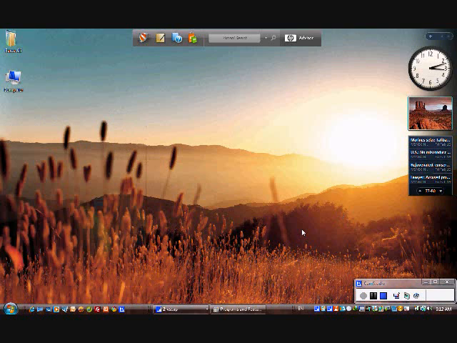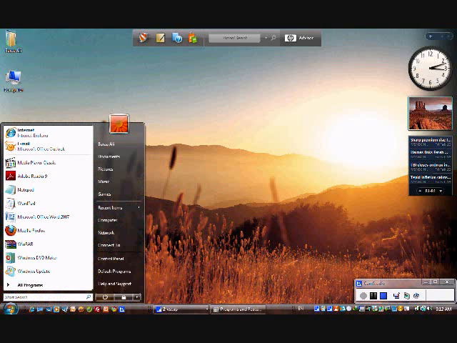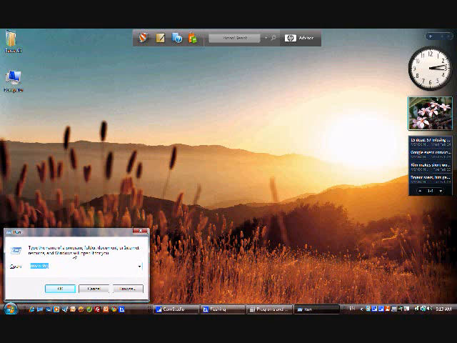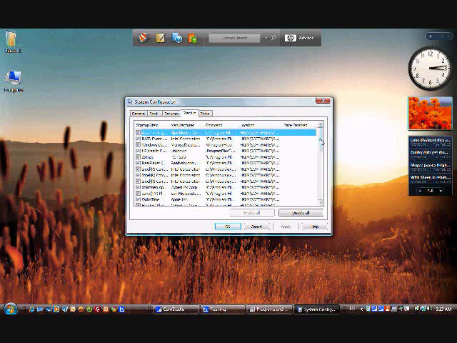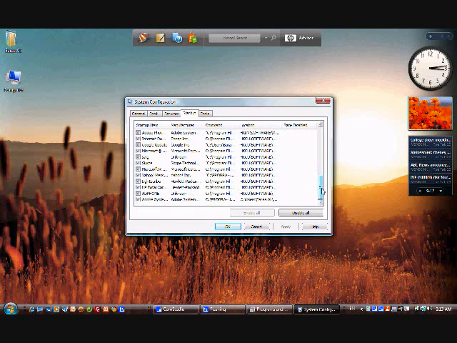To avoid this problem, we go to the Start menu, then we choose Run. A window will open. Write msconfig, which stands for Microsoft configuration, and press OK. A window will open. We really recommend that you go to the Startup tab. Here are all the programs that are running on the startup.